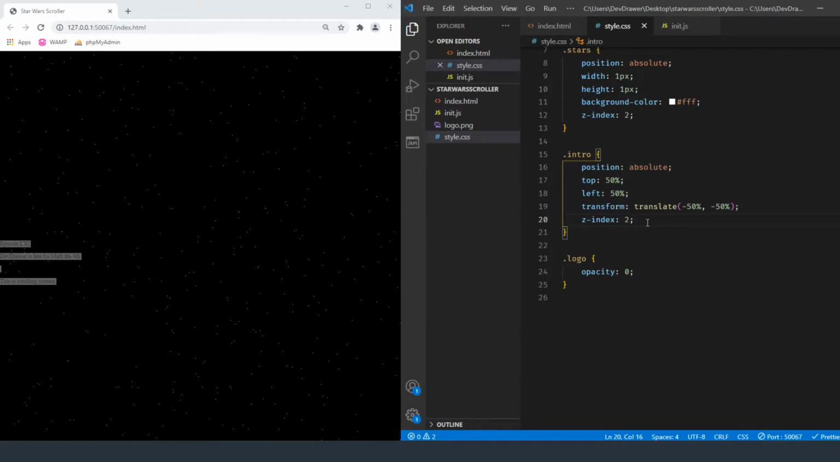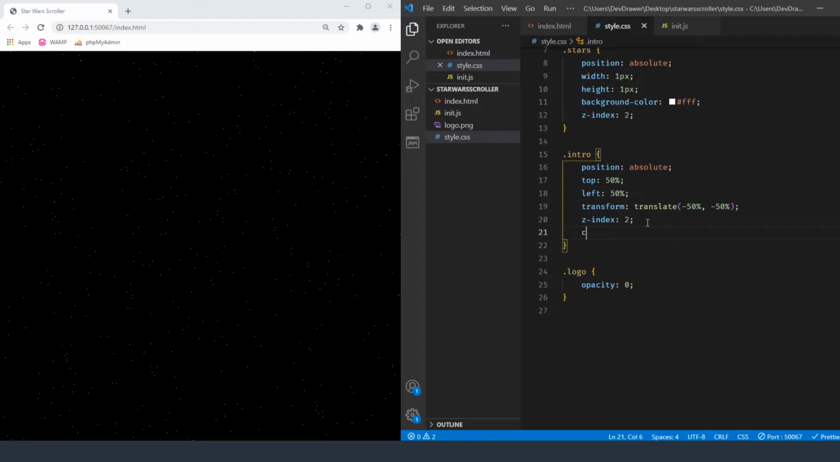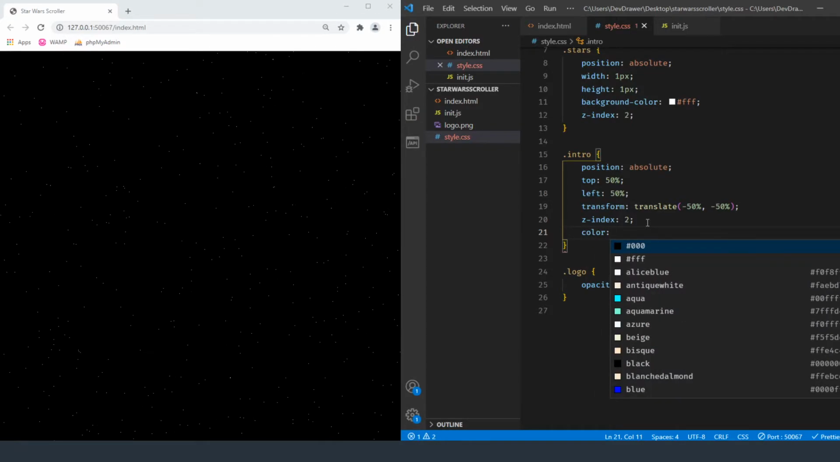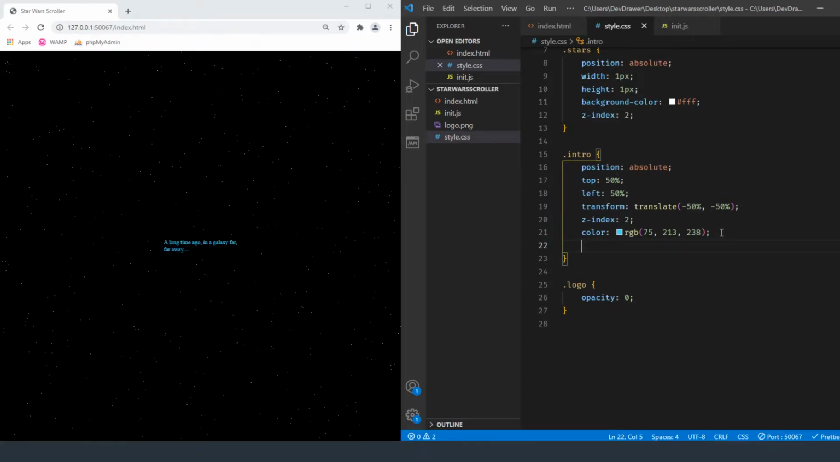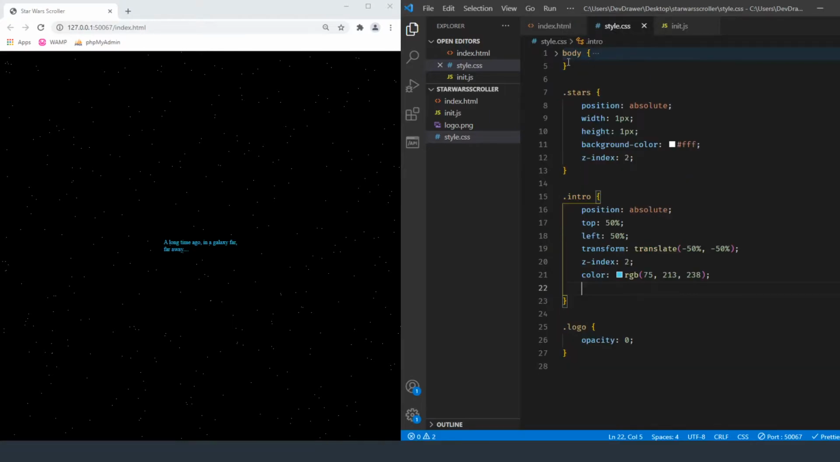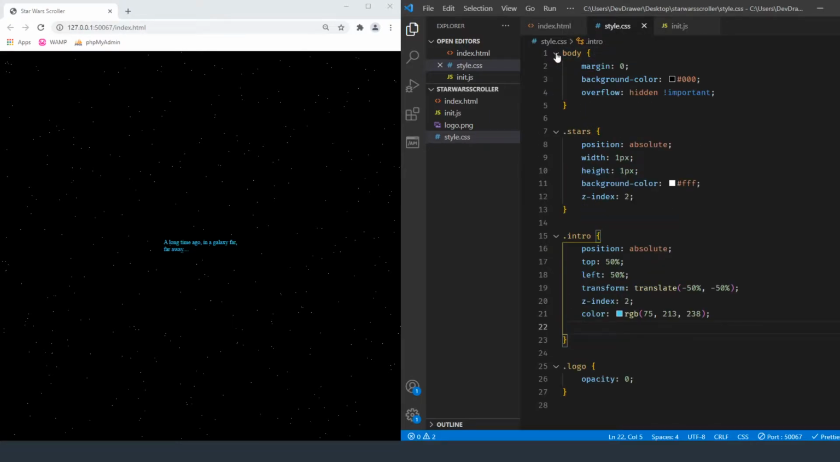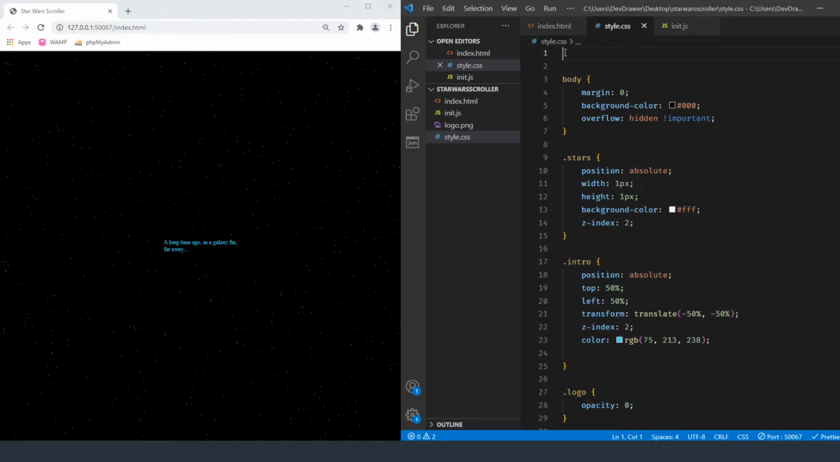We are going to add an animation to it in a second, but let me go ahead and do the color, which is a blue color. I have this RGB color that I found that kind of matches it. So we're going to do RGB 75, 213, 238, because that matches what I've always seen on the scroller itself. And then we're going to do font family. We're going to include Open Sans from Google. So you can go to Google Fonts and grab this import code that I'm fixing to add up here. But I kind of know it because I use it so much.